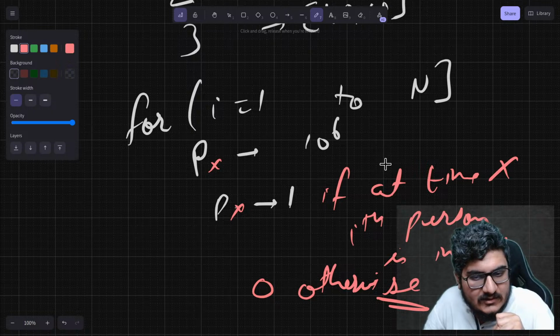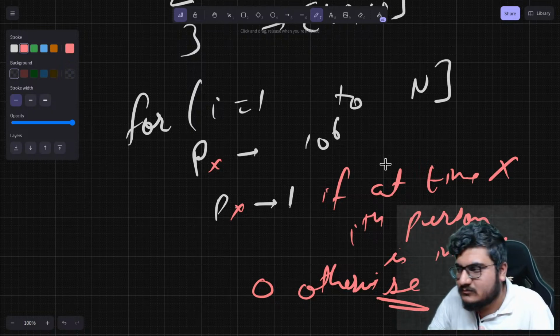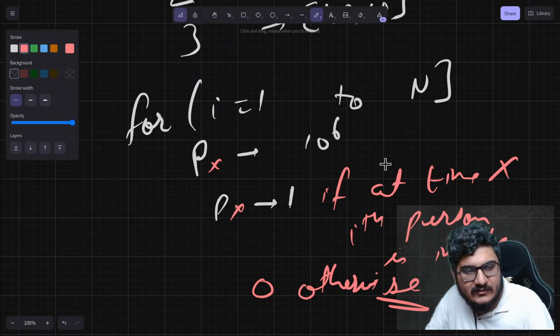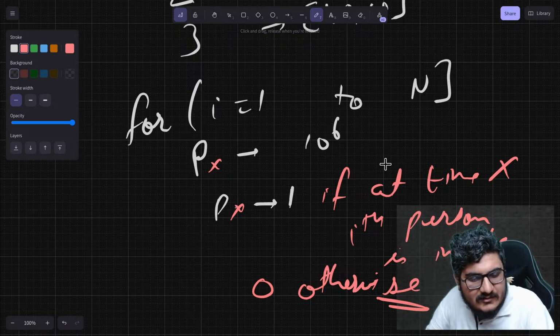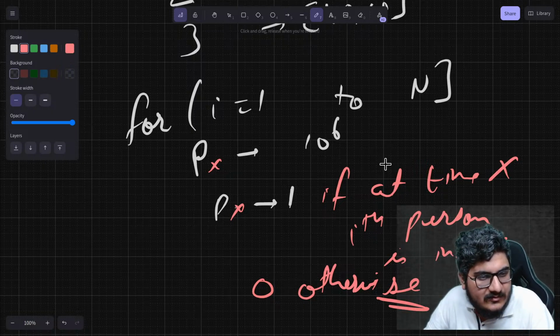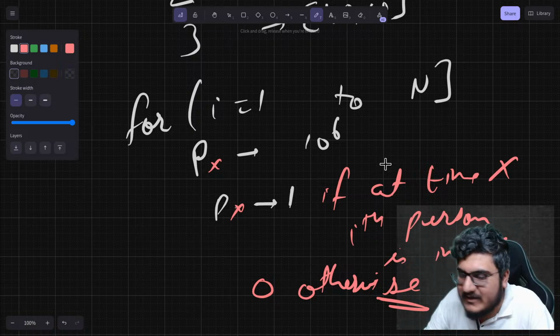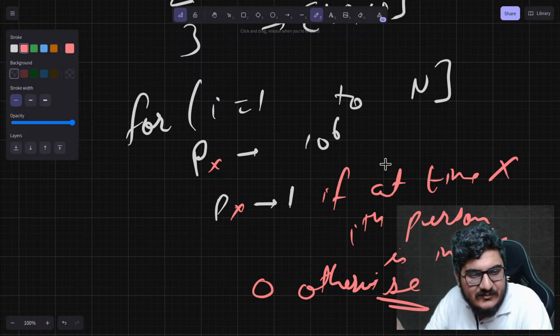We can definitely do this, right? Create a long array of length 10 to the power 6, and for every point you can either run a for loop or something, whatever you want. For every range, you already know the ranges when someone is inside.